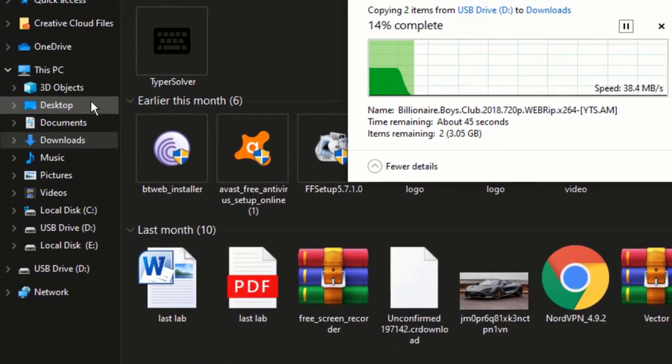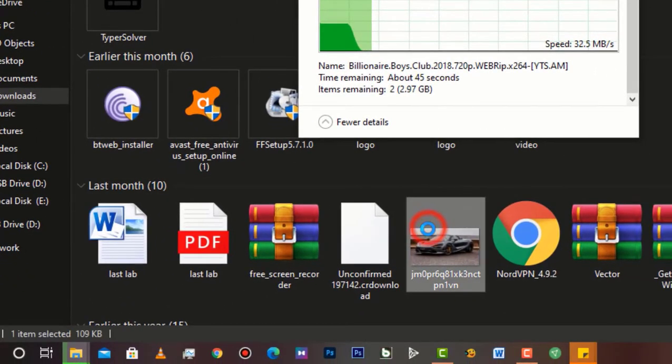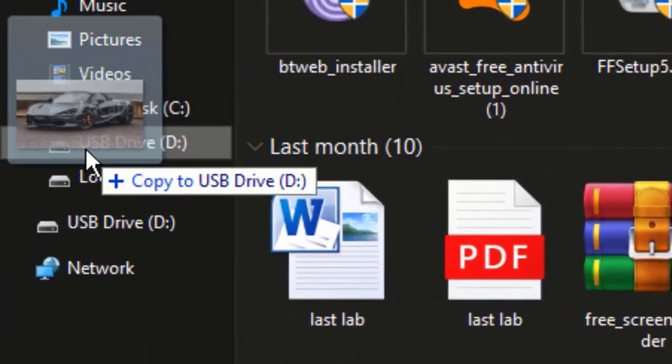Also, you can copy to the USB disk by simply clicking on the item you want to copy, then move it on the USB disk.